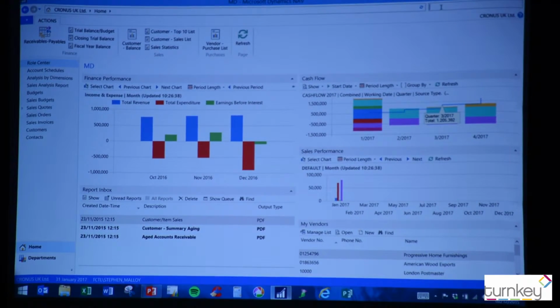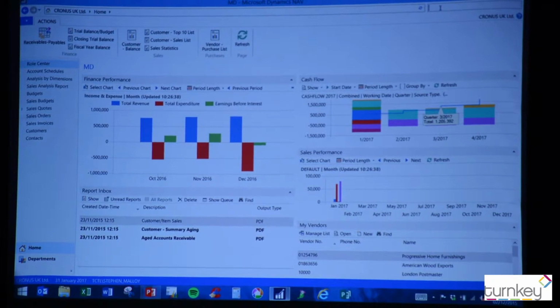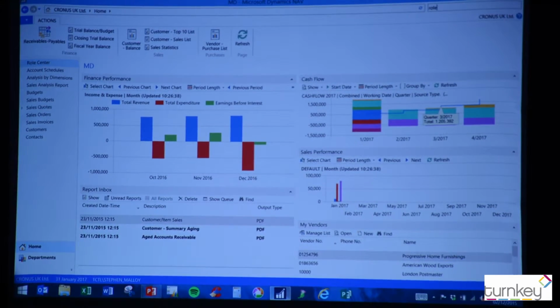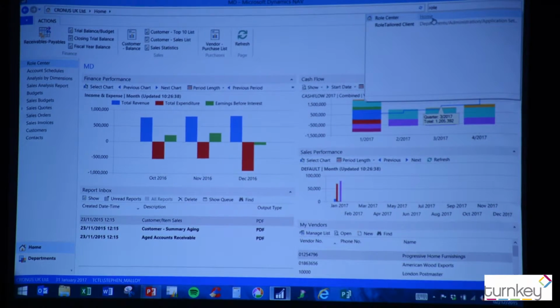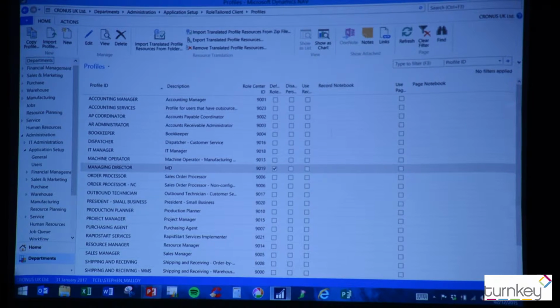What's also important is finding your way around the system. This is like using Internet Explorer. So if I start typing in the top corner there, say I want to go to role tailored clients, start typing, it will find everything in the system that's about that. So it takes me over into here. I can look at my profiles. And this gives you an example of how many profiles are already set up.